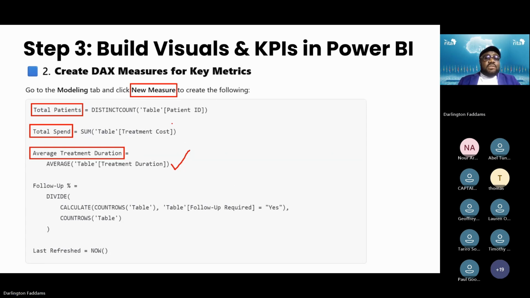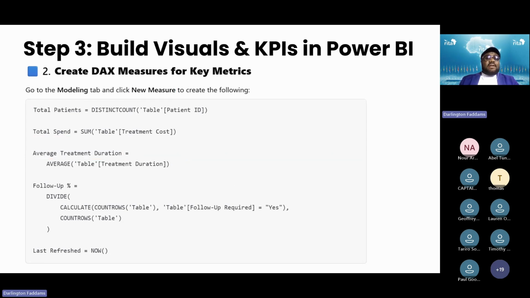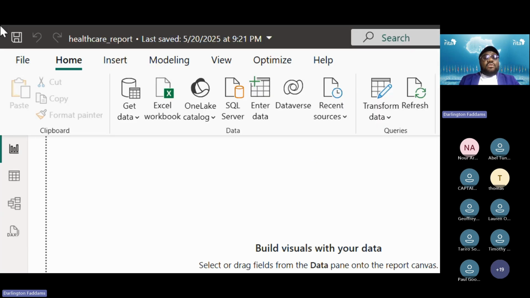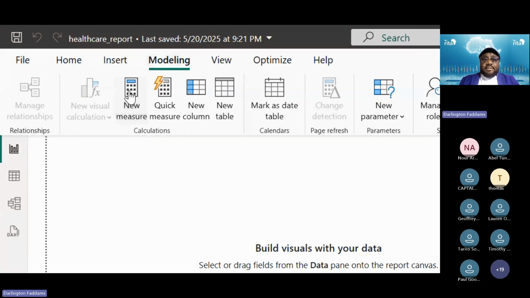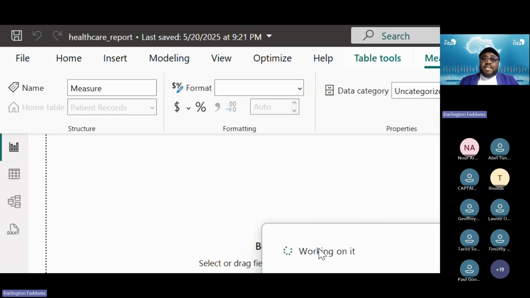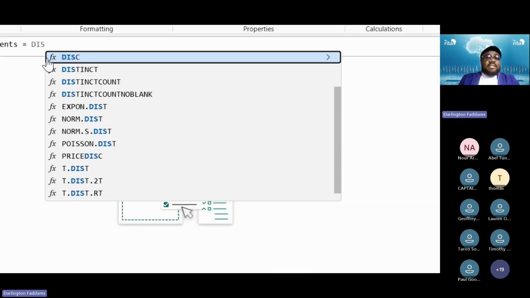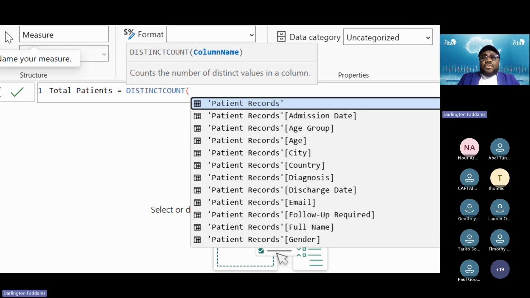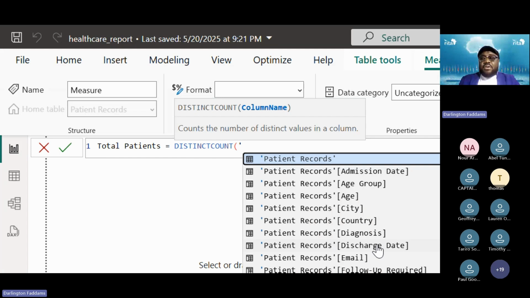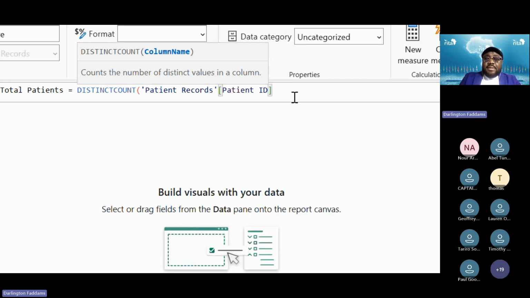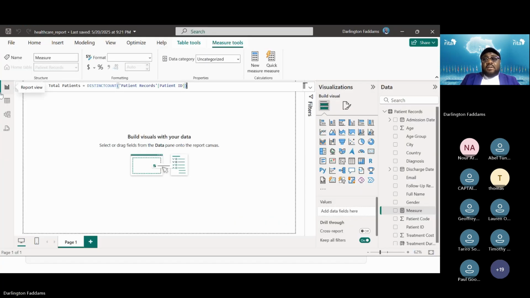The first one is called total patients, and we are going to do a distinct count on patient ID. So I'm going to move to my Power BI and go to the modeling tab, go to new measure. Okay, this is not a new column, but a new measure. And this new measure, you just type total patients equals to, use a function called distinct count. Then you look for your table, and you are doing this on this table and on what we call patient ID. So look for patient ID and close parenthesis, hit enter.